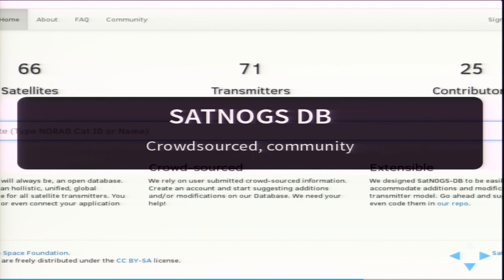An interesting issue that we encountered was that there was no source to get transceiver data. And by transceiver data, I mean information about satellite frequency, modulation, and baud rate, and a description of how the satellite transmits signals. So we decided to use some community help, and we built SatNOGS DB.